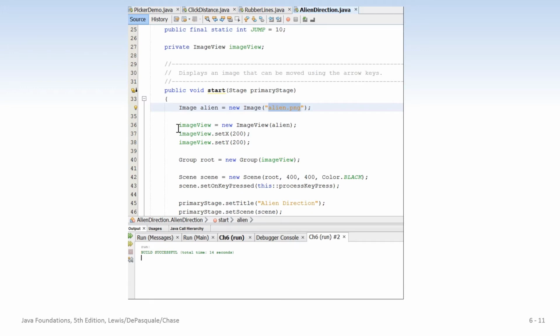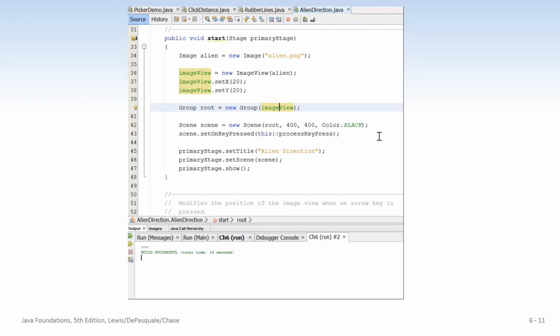So we're declaring this ImageView, and we're adding alien to this, and its original location, I changed this. Let me change it back to 20 and 20. I was just playing around with it before I started this video. Then a new Group named root, and we're going to add the imageView, which is kind of a display pane type object, to that group. New Scene, adding root. It'll be 400 by 400, and the color will be black.